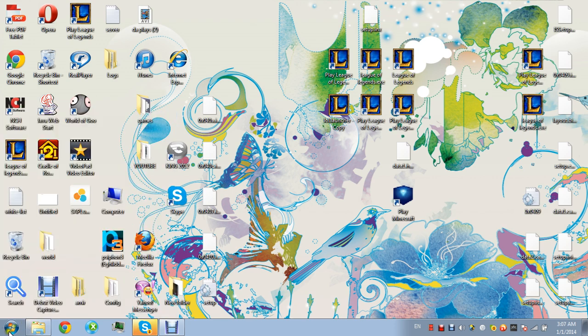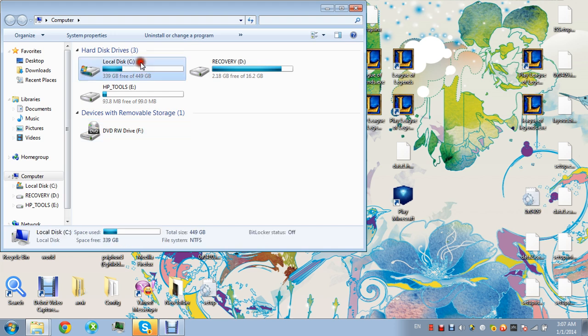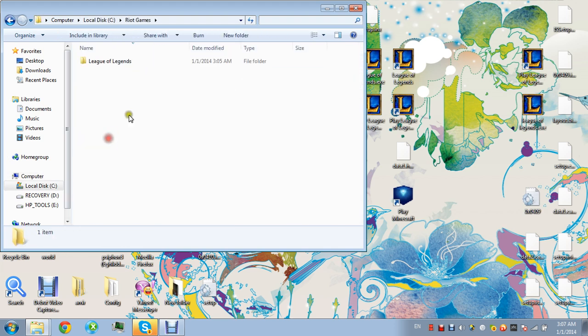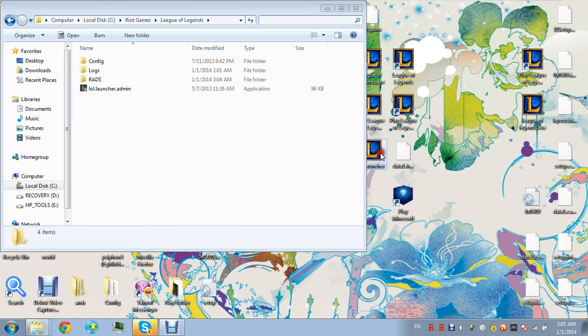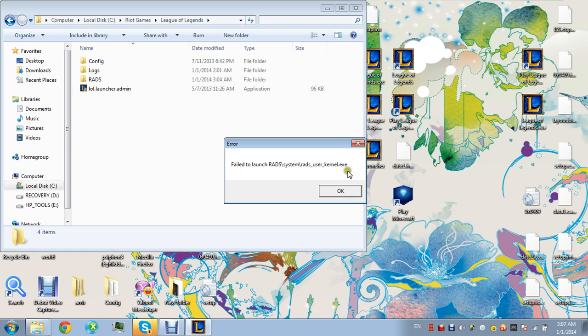You press this. You go to your computer, to your C drive, and write Games, League of Legends. There's a lot of launchers here. You can move it to your desktop, and it says this problem.